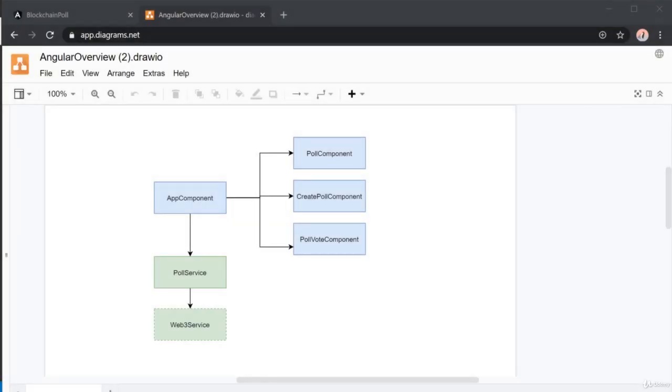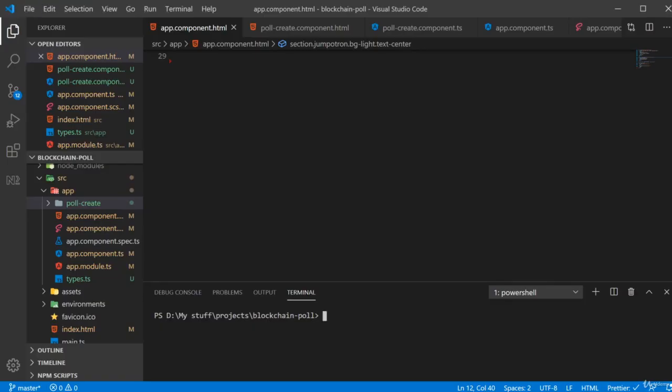The next component we are going to focus on is the poll component. This component will be inside the list, which will display for each poll, so you can think about it as a list item. We start by generating the component using the Angular CLI, writing ng generate component, and we can just call it poll.